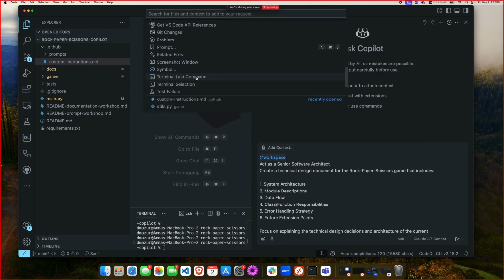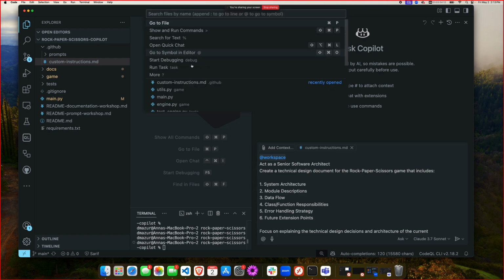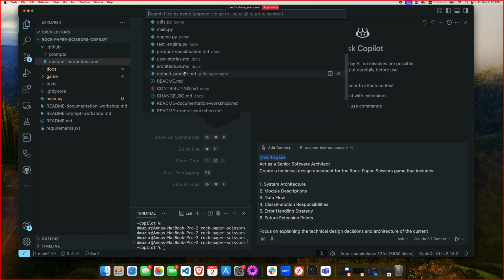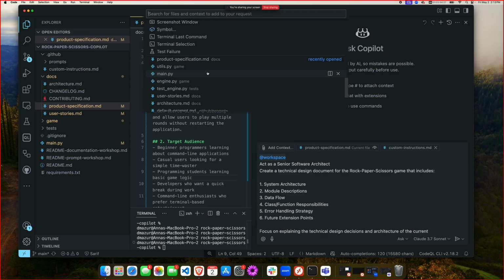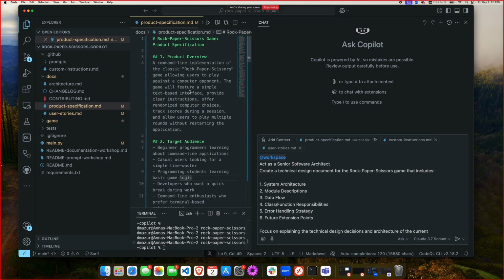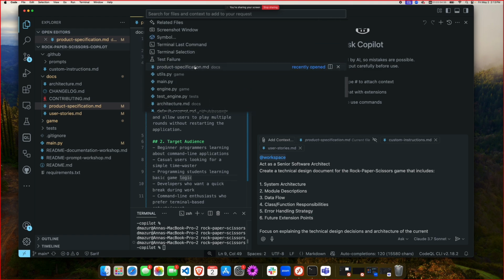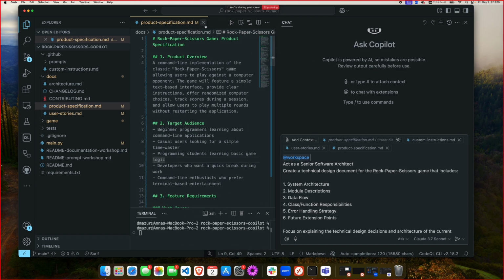Providing context. Remember, we just made this mistake a couple of minutes ago, did not provide context. So this time I'm making sure the context is there. I'm using the add workspace chat participant, and I'm attaching the product specification file and the custom instructions .md file. Custom instructions are probably not as important here, so I assign the user story file as context. Here we go.